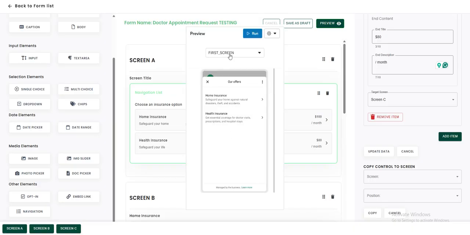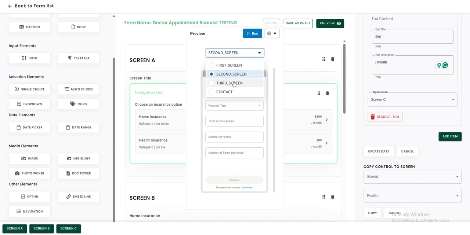Here's an example. The offer screen is the main navigation screen, and it has a navigation list with two items: home insurance and health insurance. We have separate screens for both. So when you click on home insurance, it opens the home insurance form screen. And when you click on health insurance, it opens the health insurance form screen.